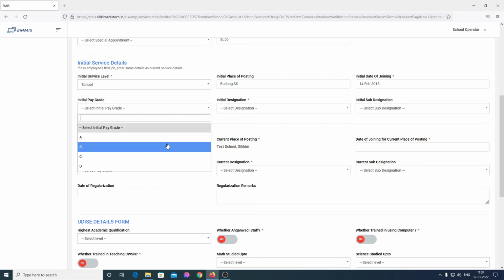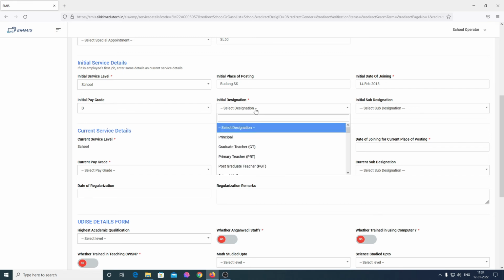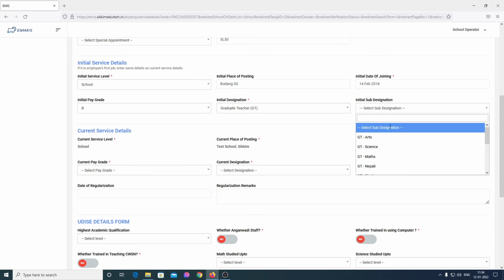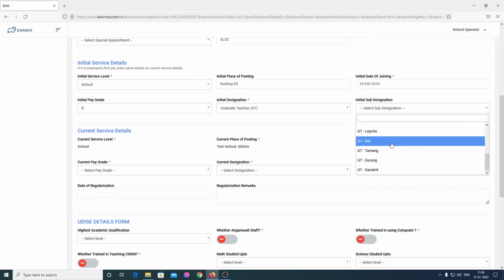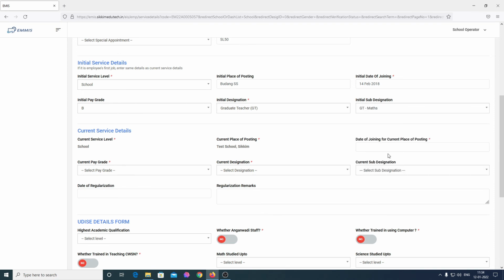Initial pay grade, no pay grade. You can choose as fees if you're in the teaching faculty, and initial designation would be graduate teacher. Initial sub-designation, you can choose any of the fields that is applicable. So I'll be choosing GT Maths.